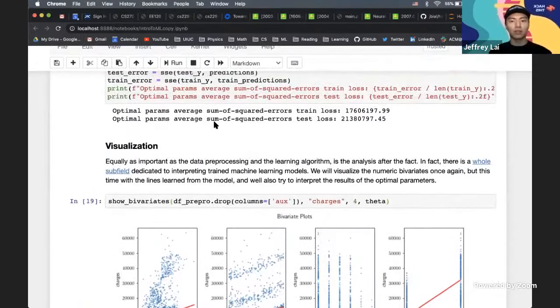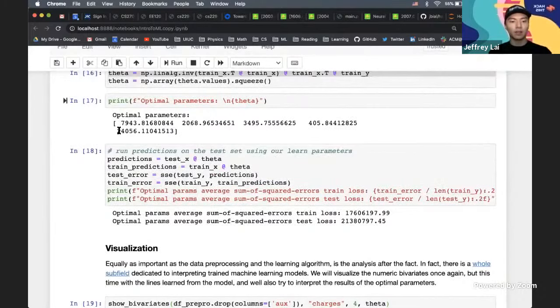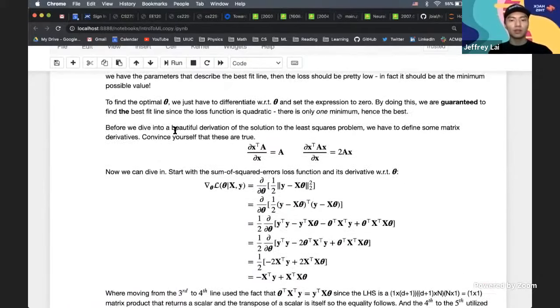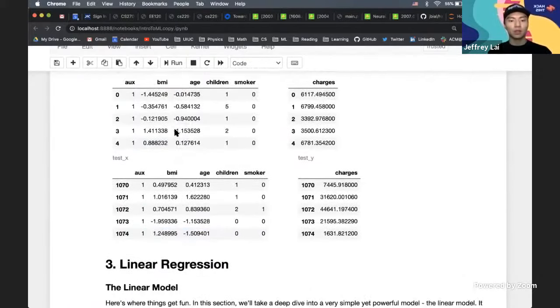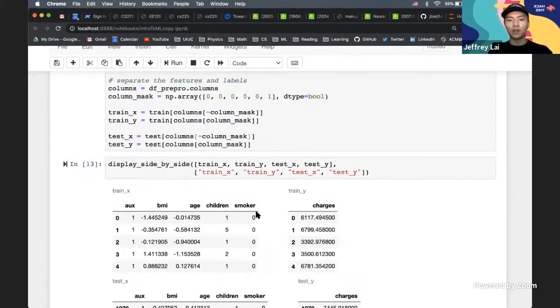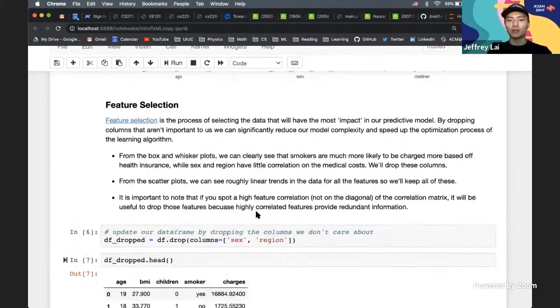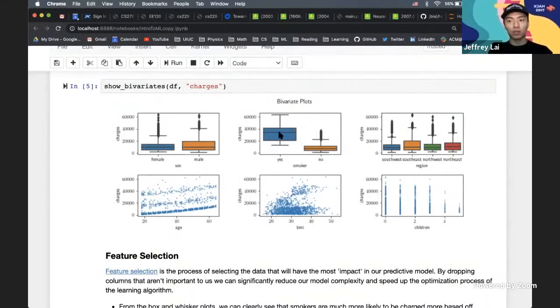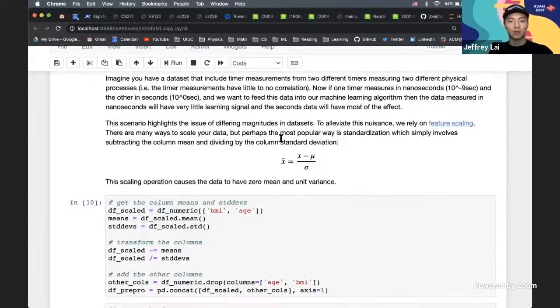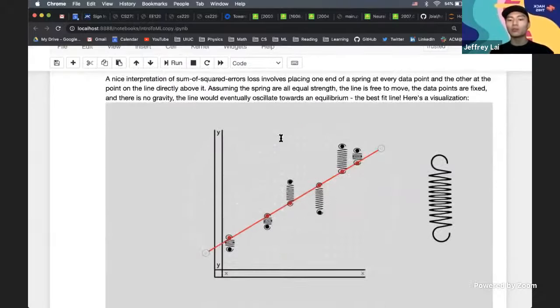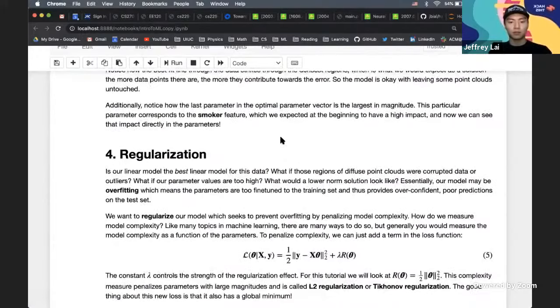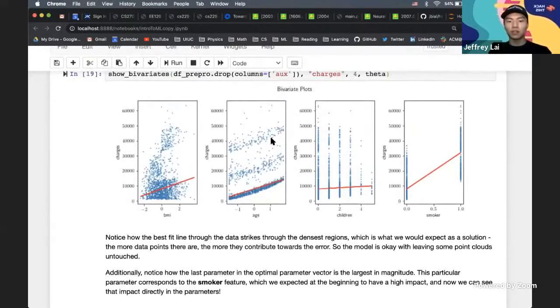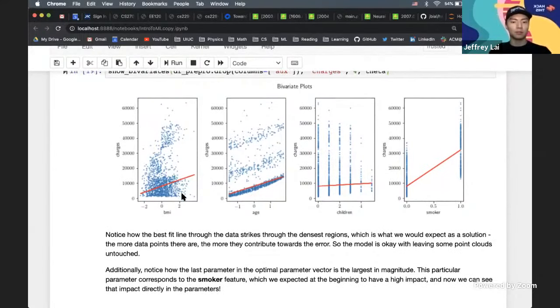Another interesting thing to notice is that this last feature is the highest. What does this last feature correspond to? It actually corresponds to the smoker column. If we go back to our bivariates beforehand, we see that there was a really strong correlation between how much you're charged based on your health insurance and whether or not you're a smoker. So intuitively, our results make sense to us. And this is literally the best it can do on this data.